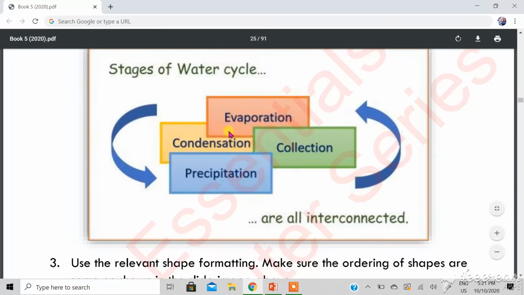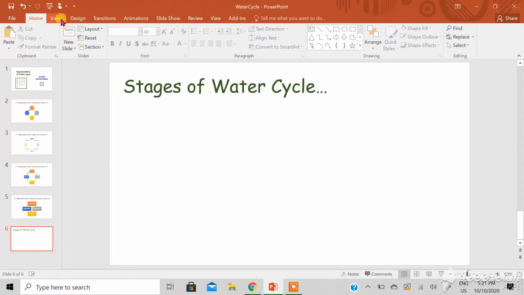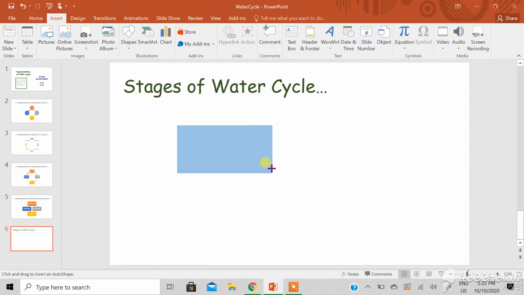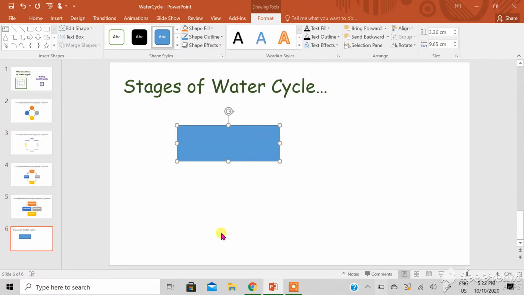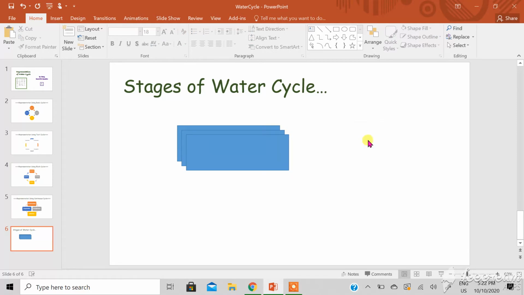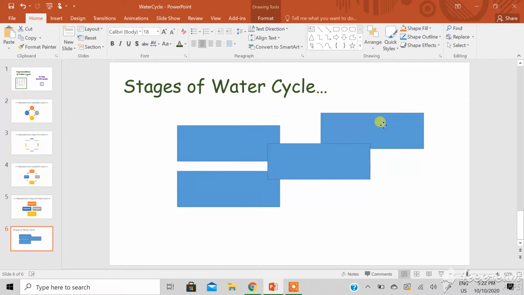And the next step is you have to insert 4 shapes, insert 4 rectangles. So insert shapes, rectangles. This is one. You have to choose the same one. So what you need to do is click it, right click and copy, and then right click and paste it. Paste 3 times. So this is how you are going to take it.